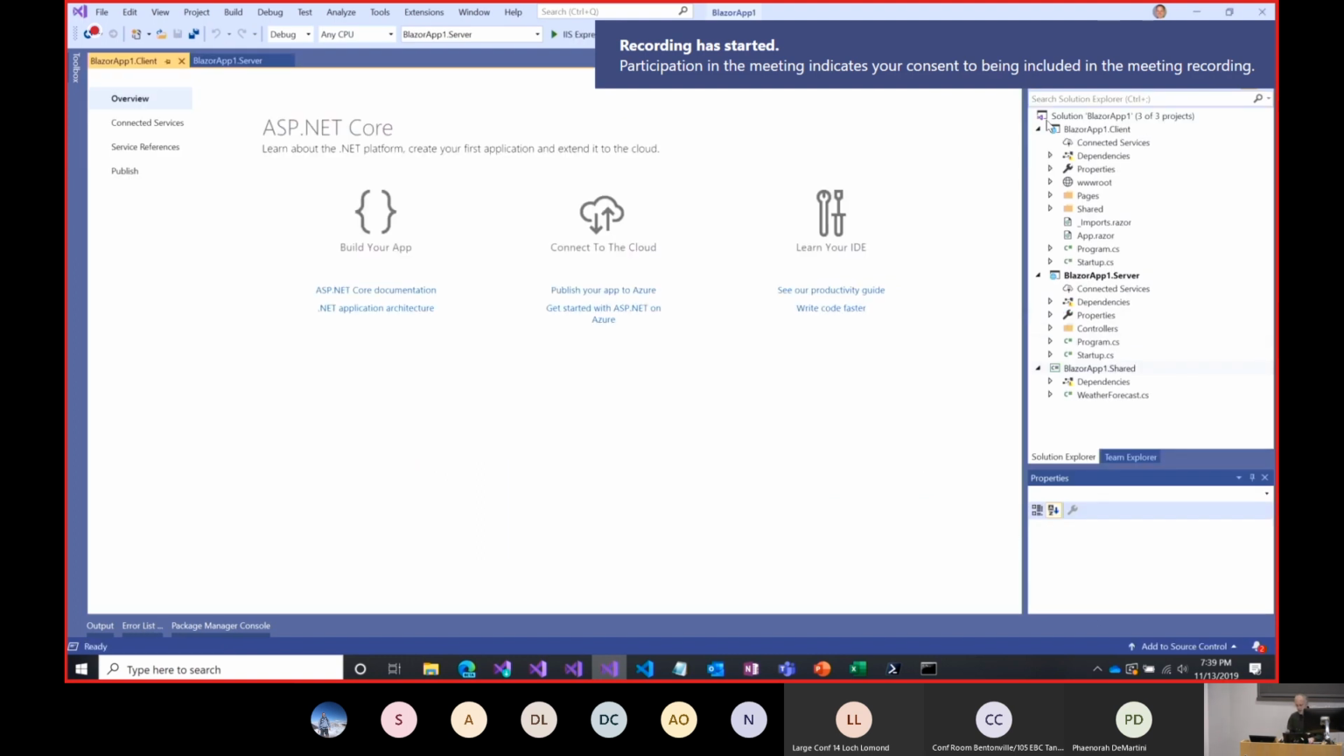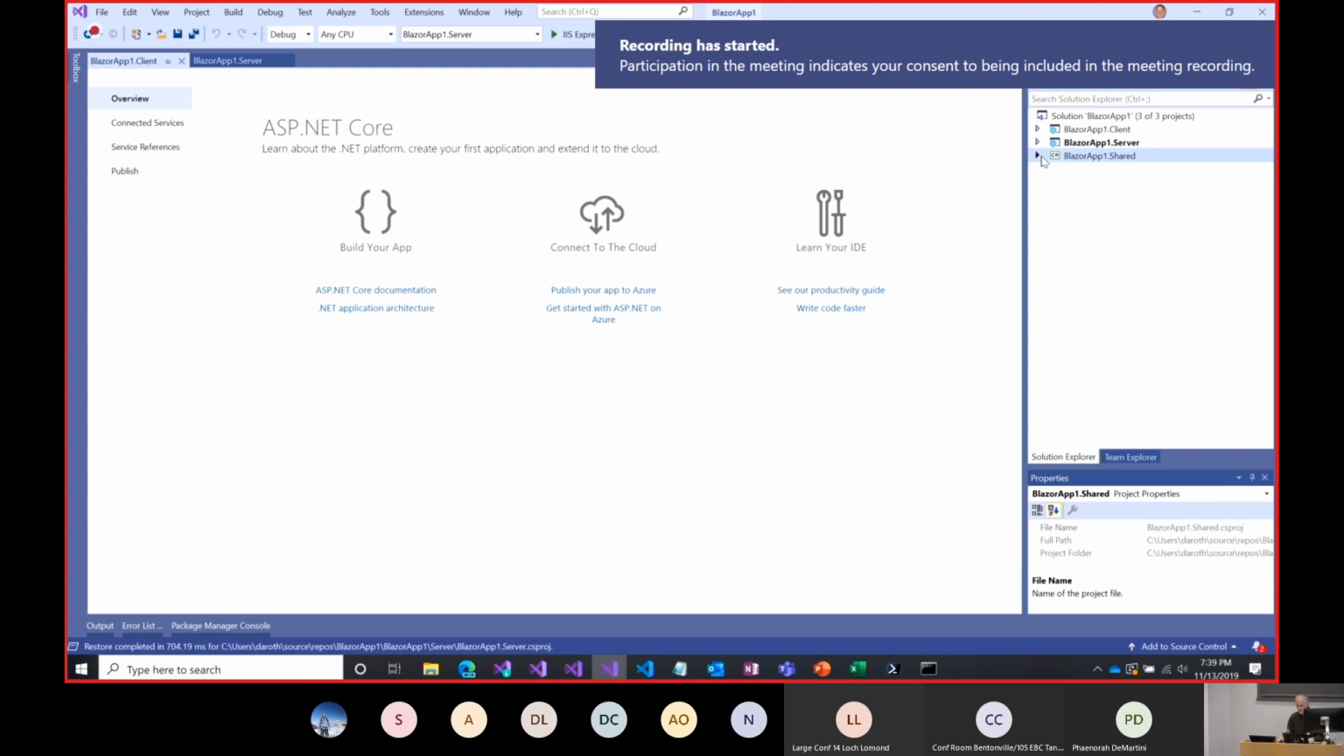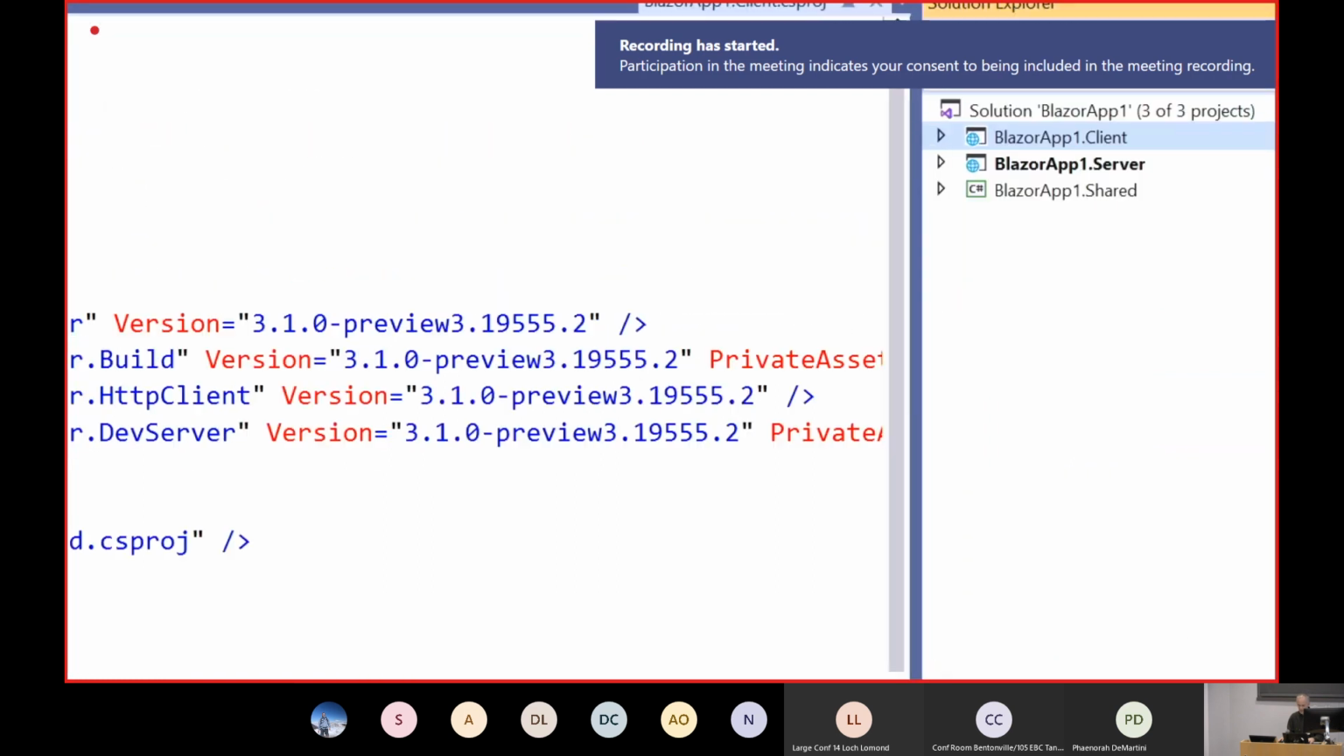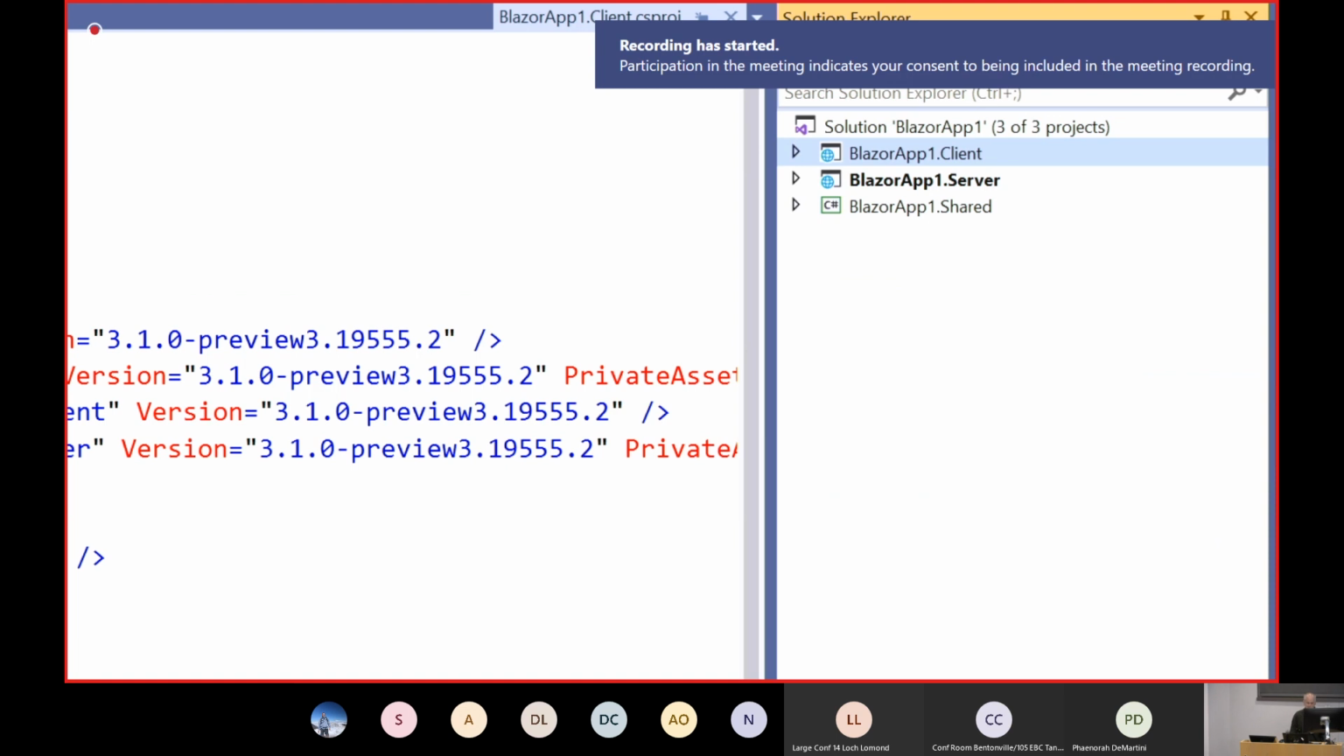Okay, so what do we got here? We got 3 projects: Blazor app 1 client, Blazor app 1 server, and Blazor app 1.shared. The client project is the actual Blazor project. That's the piece that's going to get shipped down to the browser. That's the client side piece. Blazor app 1.server, that's the ASP.NET Core app. That's going to host the static files. It's going to be the static file server for the output of the client project. And it's also a place where I can stick web APIs that I want to call. It's basically the server of origin. .shared is just a normal .NET Standard class library that is referenced by both projects.